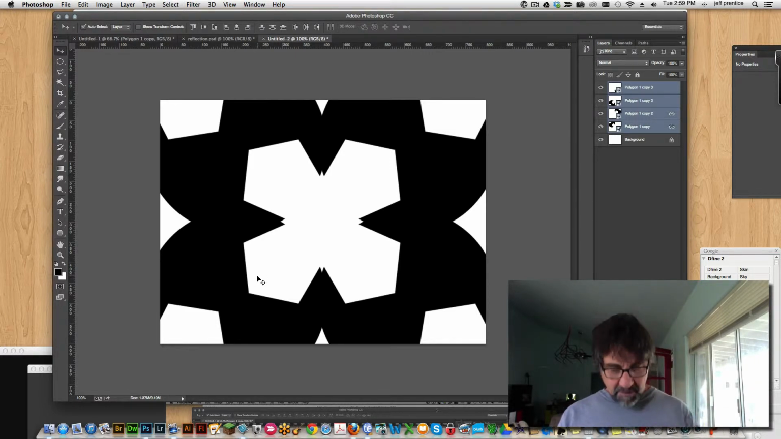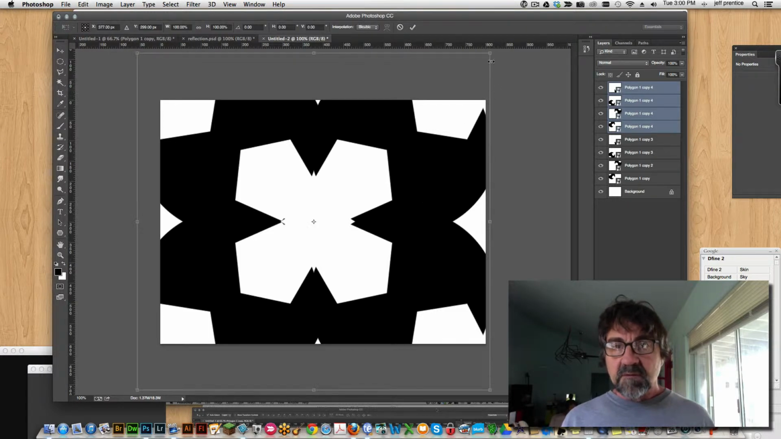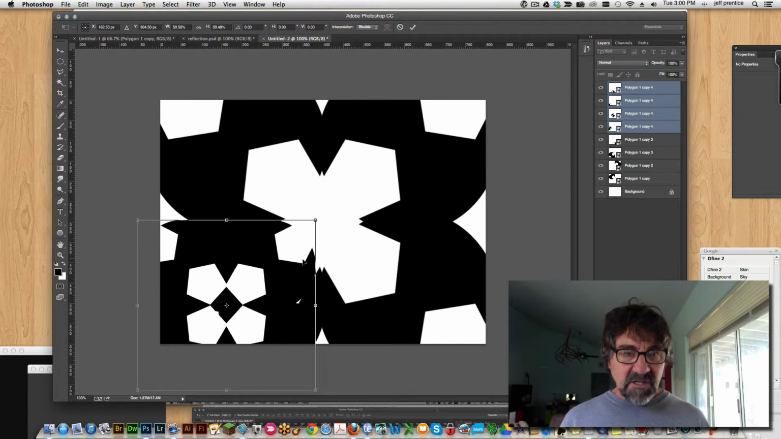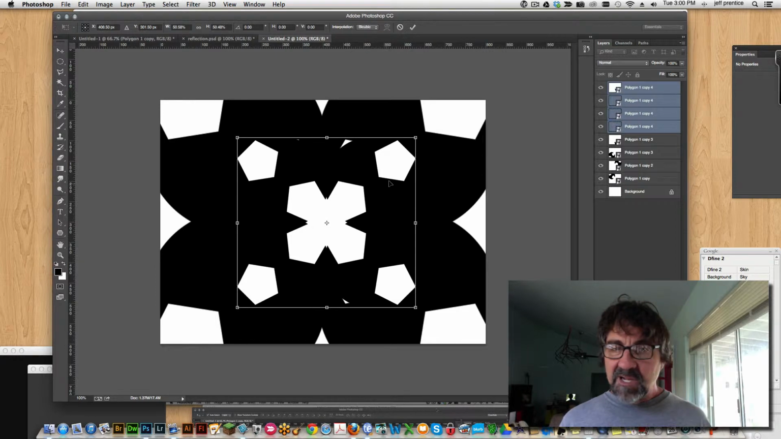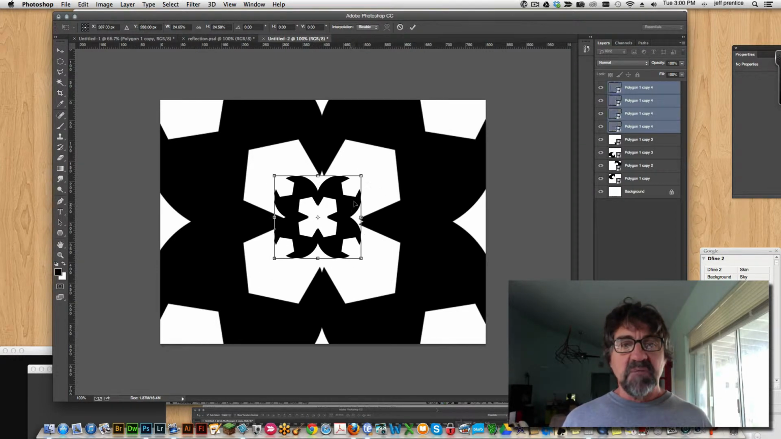All right. Now I'm going to copy that. And here's the beauty of that smart object: even though I made that huge, here's my little one. I just copied it, and now I'm going to make it smaller. You could not do this with a raster shape. Not in a million years.